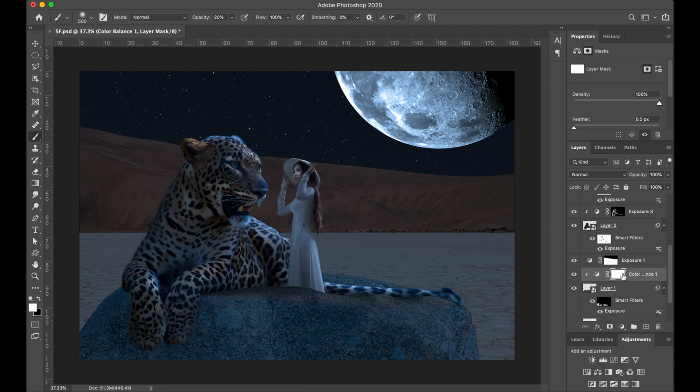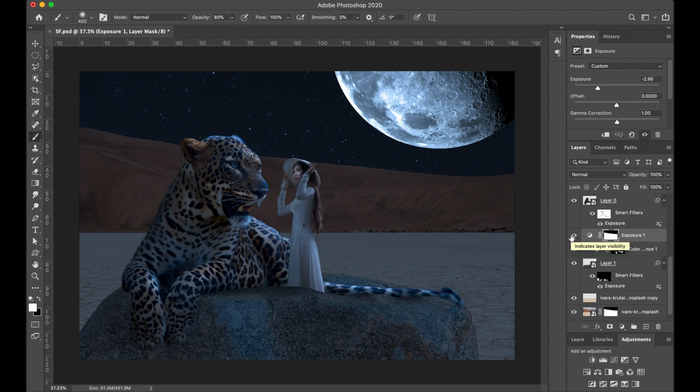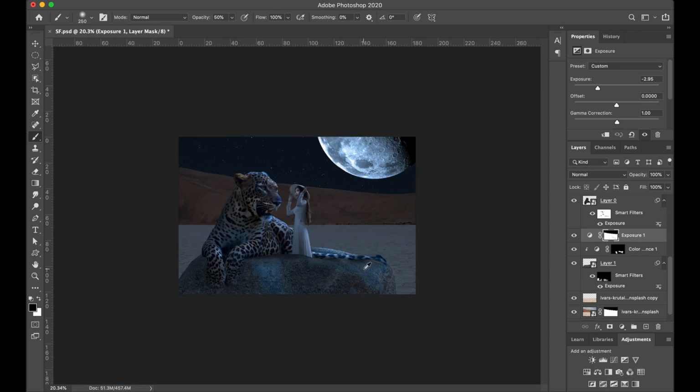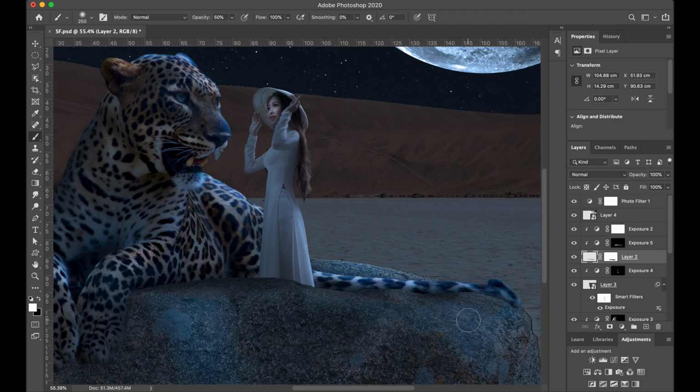Starting to come together nicely. It's amazing what applying shadows and highlights can do to an image. It really pulls everything in together. Just putting some blue highlights on the rock, some reflected moonlight.